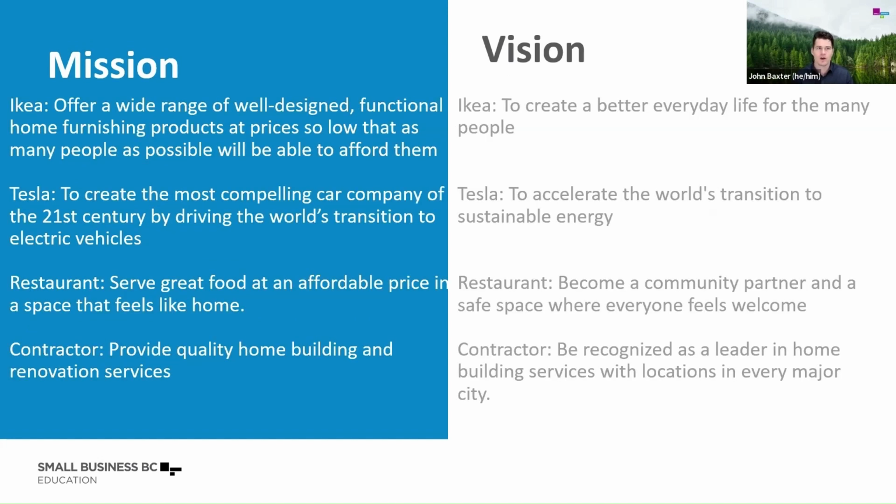So here we've got a few different mission and vision statements from a couple of well-known companies, IKEA and Tesla, and then just a couple of examples that I created for small businesses, because obviously your vision statement and mission statement, they're going to look a little bit different from that of a big multinational. But to get a good idea, I think these are useful examples. So first we look at IKEA.